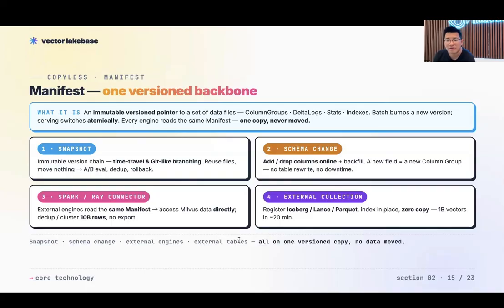The second biggest feature is schema change. Originally, Milvus schema is immutable. Once you have the data, there's no way to add a column or drop a column. With the new manifest file, it becomes very easy to add a column into Milvus, and you can also do a backfill, which is, for example, joining with your existing data warehouse and filling the new column with default values.